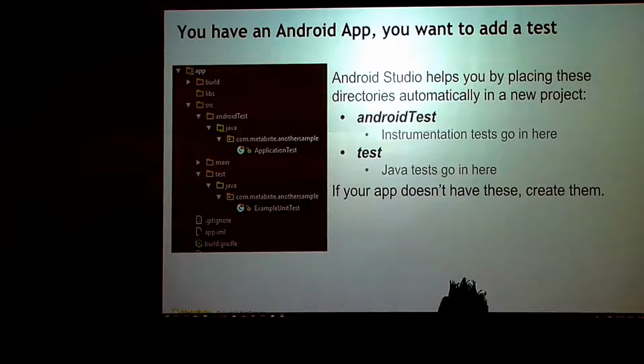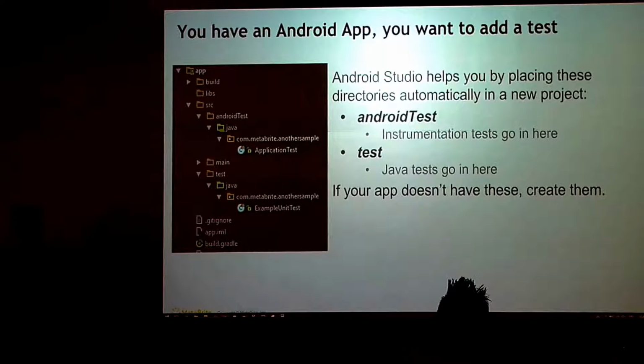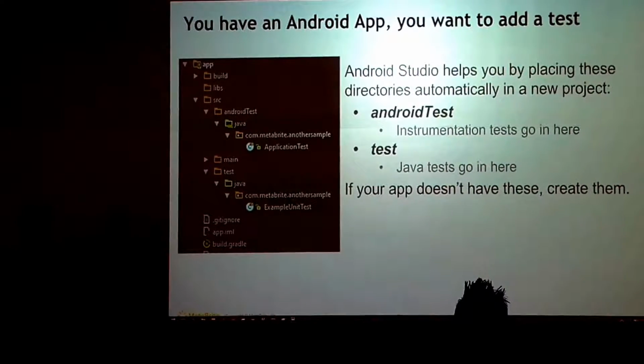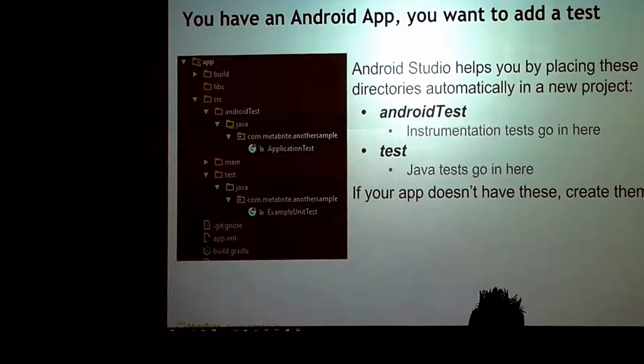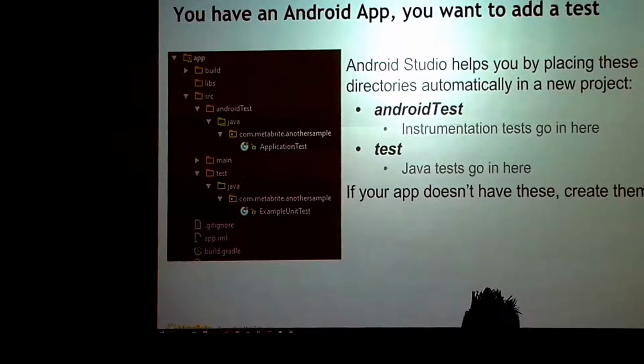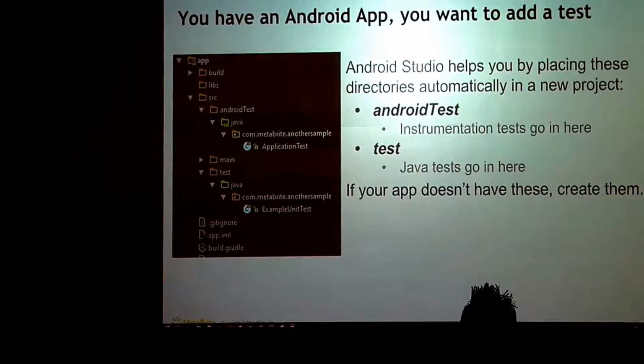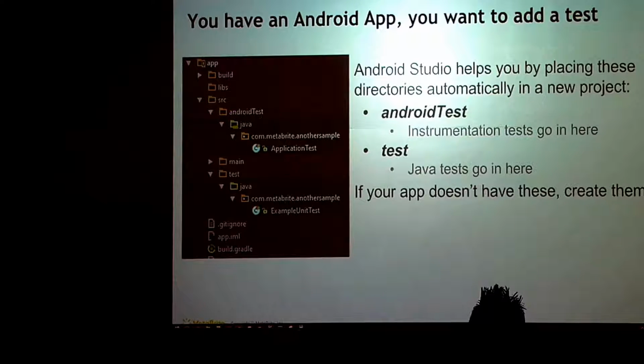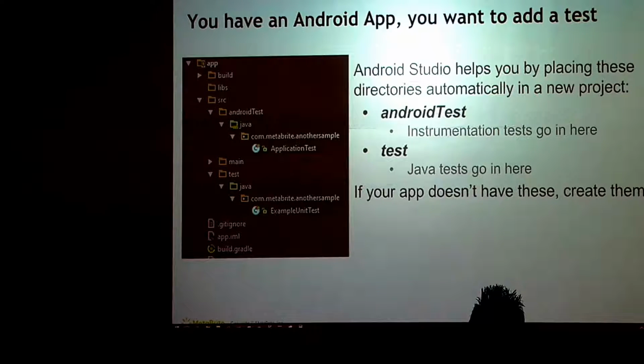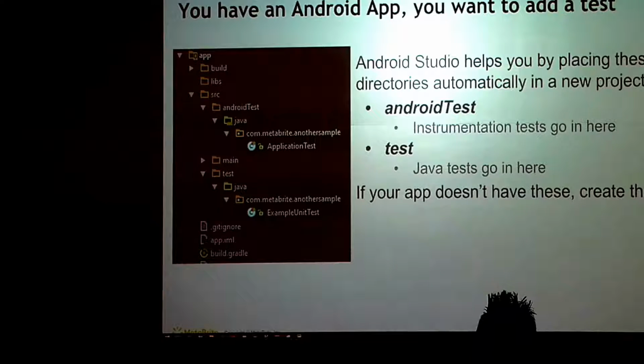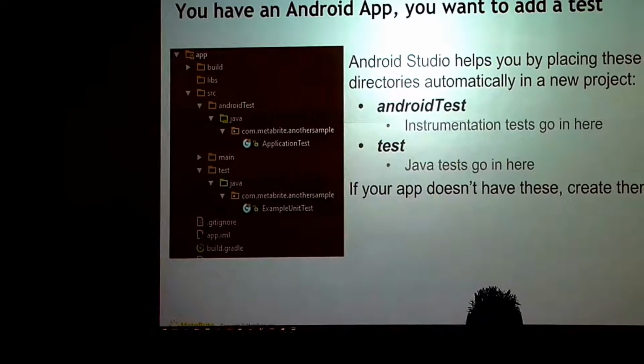So suppose you have an Android app, and have you ever wondered what's in the androidTest directory under the source, and the test directory under the source? I see a lot of open source Android apps on GitHub that have those two directories empty, or not empty, but with ApplicationTest and ExampleUnitTest in them, because that's what the IDE generates, and people don't even care to delete them. But if you don't have them, you can create them under androidTest/java or test/java. For androidTest, that's where your instrumentation tests go, and for test, that's where your JVM unit tests go.